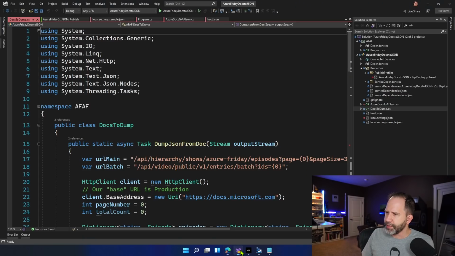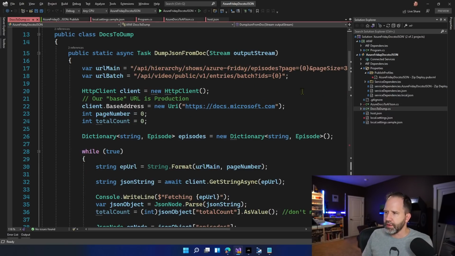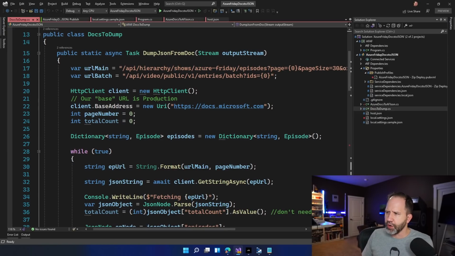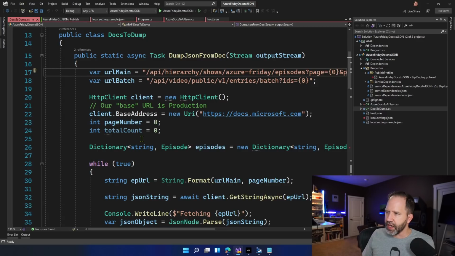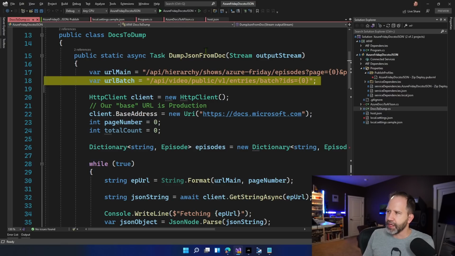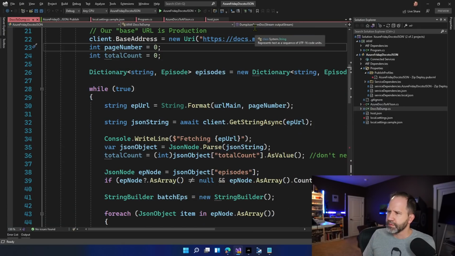So we saw the different shapes of our data. I'm not going to go through this in detail. You can go and take a look at that Damian Edwards show. This is just some C#. It's not the world's greatest C#, but it's clean enough for now. We've identified that main URL, that main style that goes and says, give me your episodes by page. And then we have that batch URL that takes n number of episodes, where n is a number under 30. And we're going to go and start with our HTTP client and our docs, which is our base URL, because that's what we're going to be calling. And we have a page number of 0 and a total count of 0 to start with. I don't actually think total count is, do I ever use it? I don't think I really do anything with it.